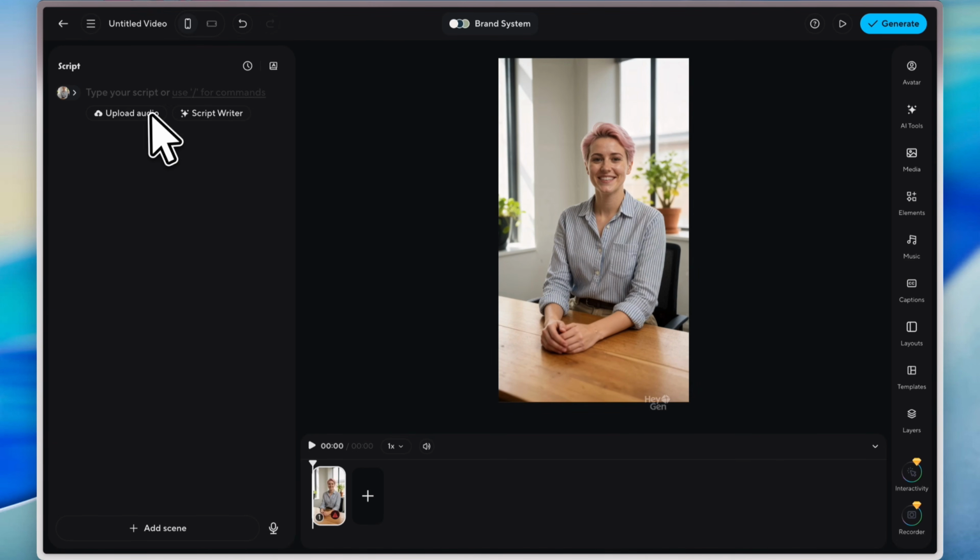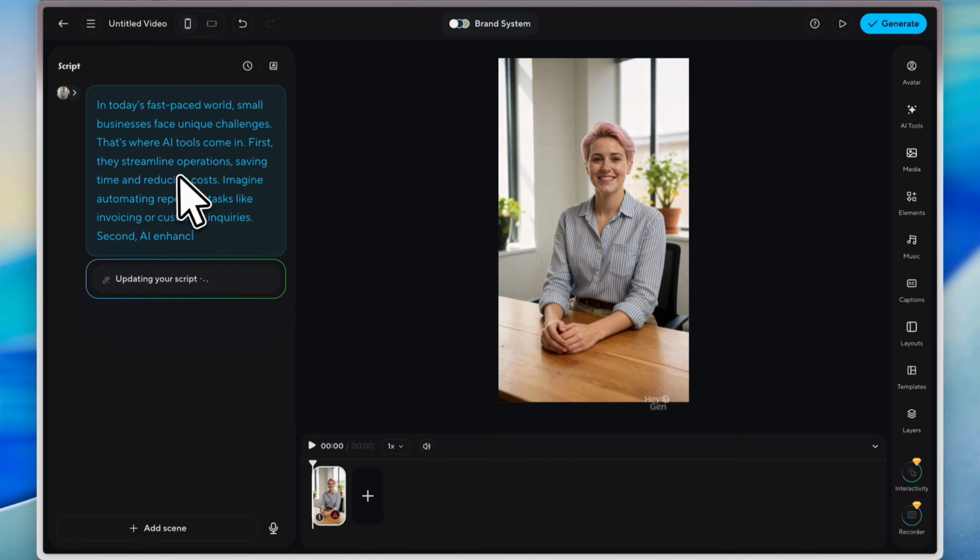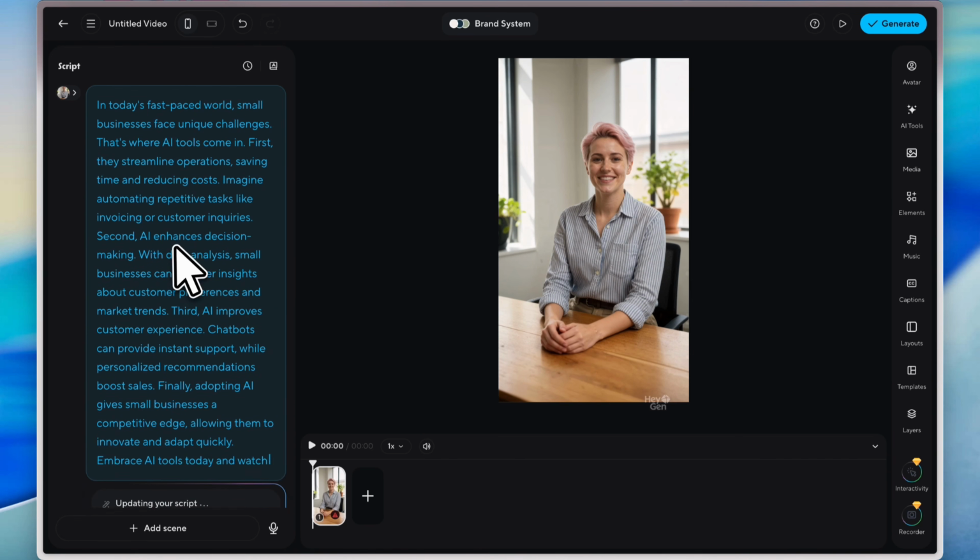The first thing you'll notice is the script box. This is where everything begins. Now you can type your script directly here, paste something you've already written, or even use AI assistants if you're not sure what to say. It's flexible, which is helpful, and sometimes you just have an idea. For example, let's say I want to create a 60-second explainer video about why small businesses should use AI tools. I can simply type that script in here.